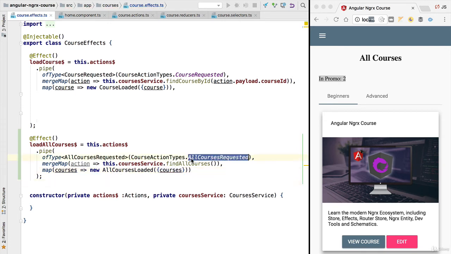Now, whenever the home component gets instantiated, this effect will each time fetch the data again from the backend. We have not yet implemented the logic that will conditionally fetch the data only if the data is not yet present. We are going to do that later in this course. Right now we are going to complete our initial implementation of the logic that loads the courses in the store. The last piece that we need to implement is the reducer for the AllCoursesLoaded action.